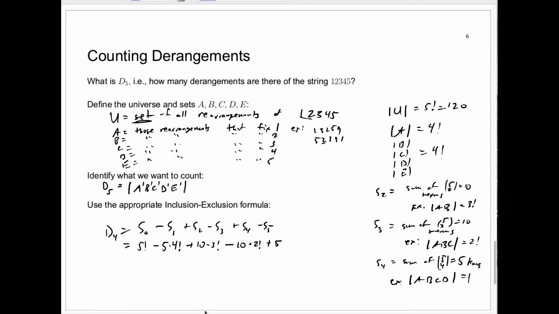There we have it. Then we have to go and subtract A, B, C, D, E. Well, what is A, B, C, D, E? S5. There's only the one term. We want to count rearrangements that fix 1, fix 2, fix 3, fix 4, and fix 5. There'll clearly be just one way to do that.